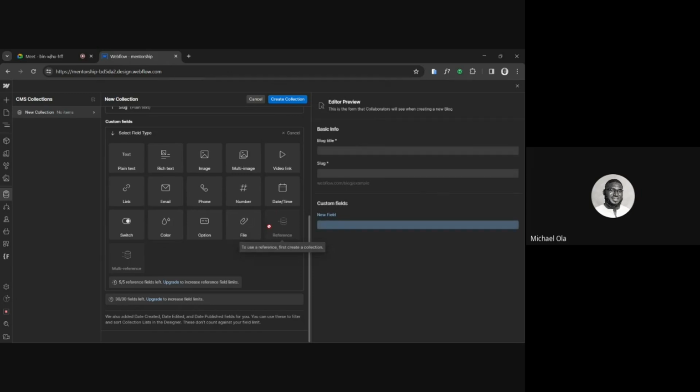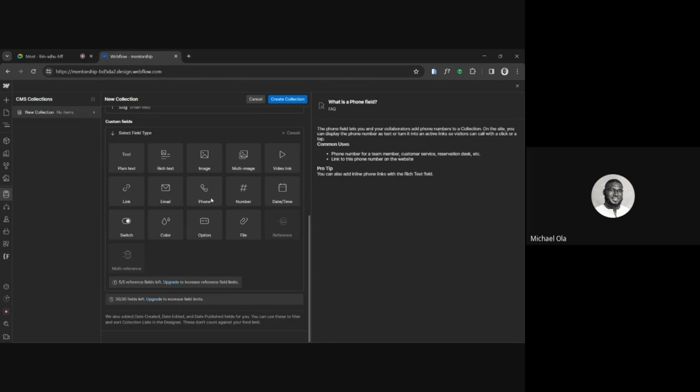Now, if you notice, reference and multiple reference are not active. Irrespective of your plan, you can access them. The reason why they are not active is because they are reliant on the CMS. So you need to have created a CMS that you can then bind to reference and multiple reference. So what do I mean? I want to create a blog post that is going to have a category. I need to create a different CMS for just the category names. Then I can come here to add my blog post.